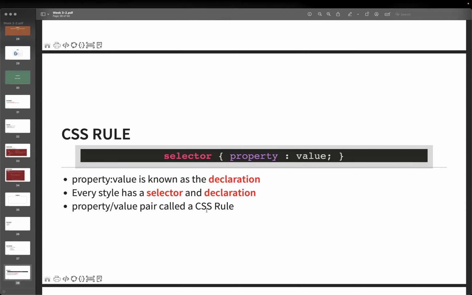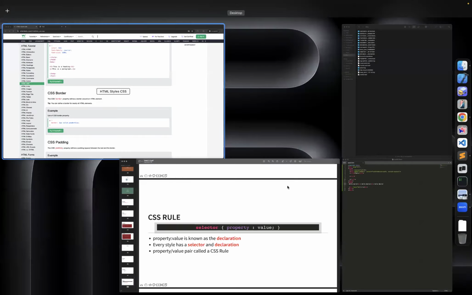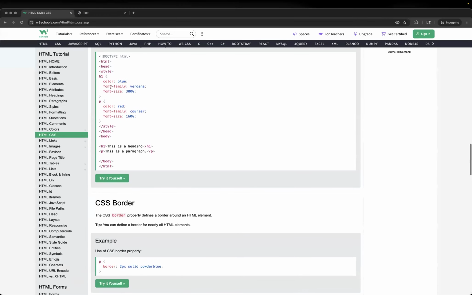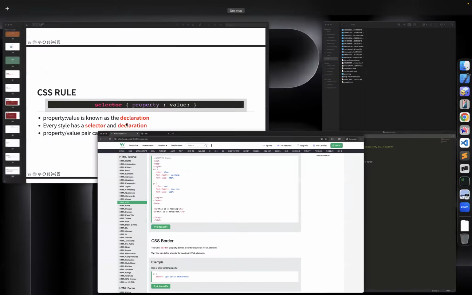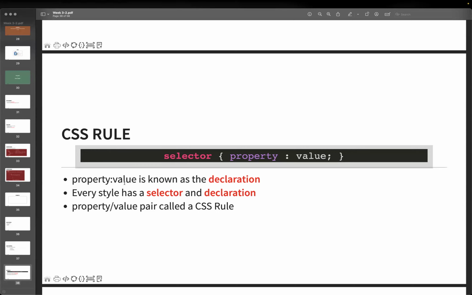So remember the rules right here. We have the selector. The selector will be the name right here, so maybe the H1 or P. All of these can be the selector. We do have a property. Property paired with the value can be the declaration. Each style has a selector and a declaration, and those property and value pairs are called the CSS rule. So remember, that comes together.